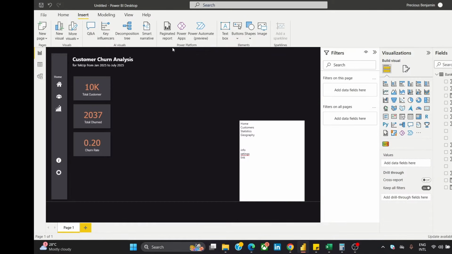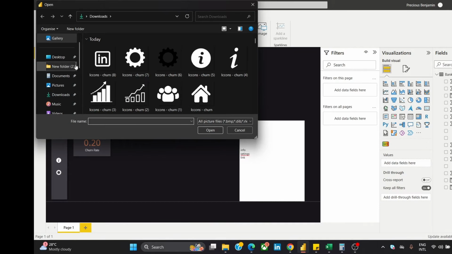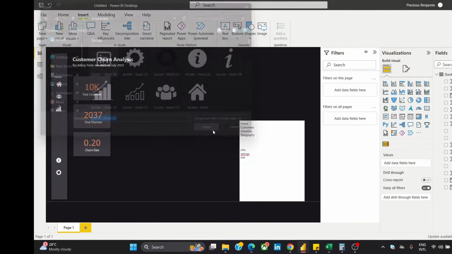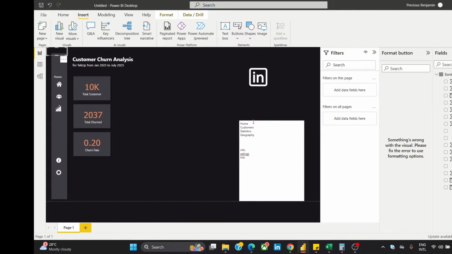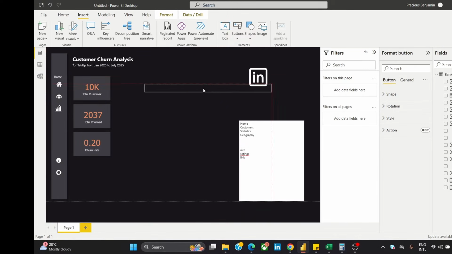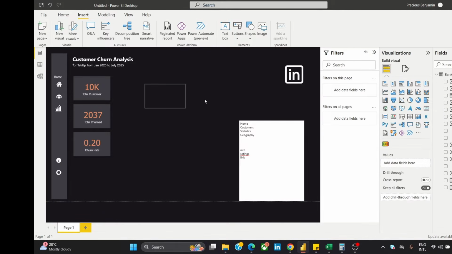So let's go back to Power BI and let's say image. And let's open it. Right now for this LinkedIn icon, I want us to actually link it to my LinkedIn account. Okay. Now to do this, what we have to do is go to insert. Okay. Then we go to buttons. Right. Then we click on blank. Okay. Then we have to move this down here. And let me go ahead and reshape this. Let me take this down a bit.